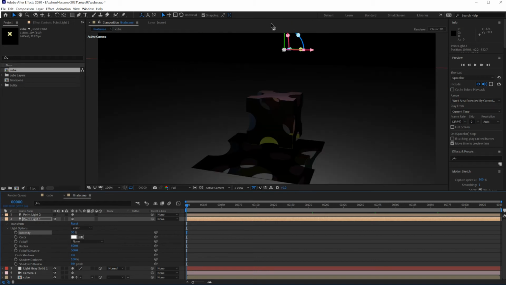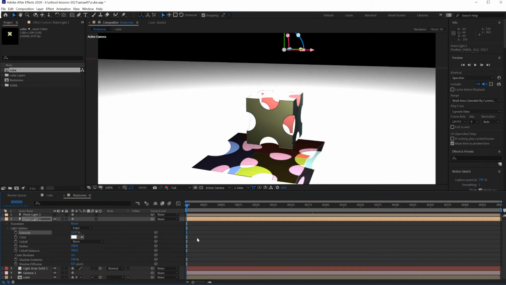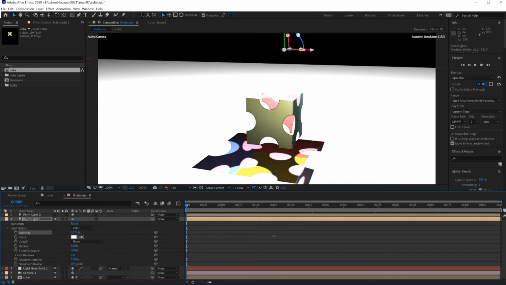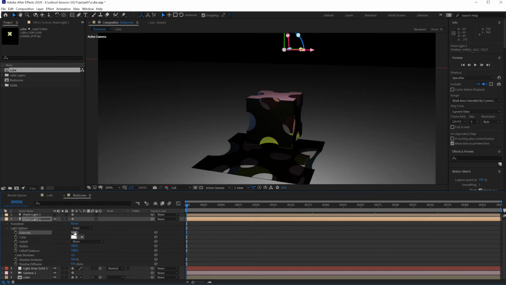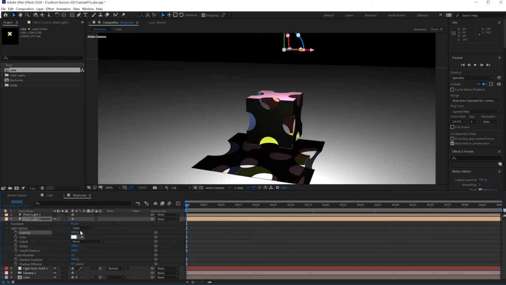I'm going to close this window so we could just focus in on this. So intensity, how bright is the scene? And we could go past 100. 100% is a normal setting for that light. 200, we could brighten it up. Let me set it down to 100% again.